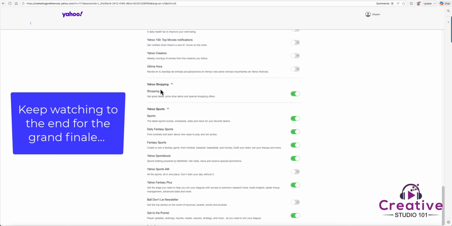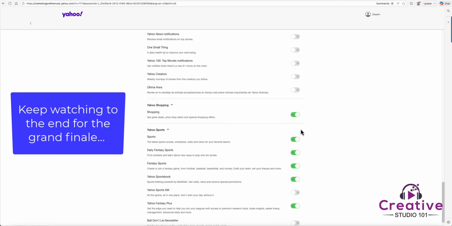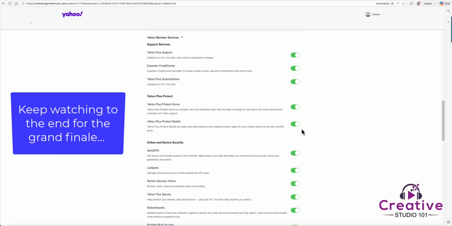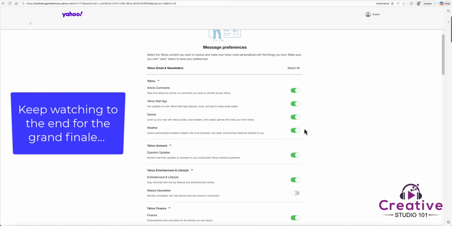So basically, how do you use this page? You don't need to read everything. Just scroll, uncheck what you don't want, click save, and that's it. This page controls marketing and content emails only. Account alerts and security messages cannot be turned off here.